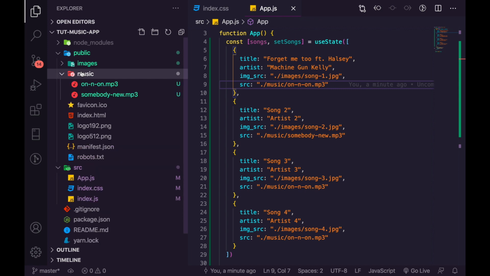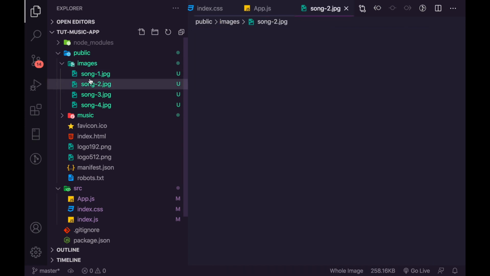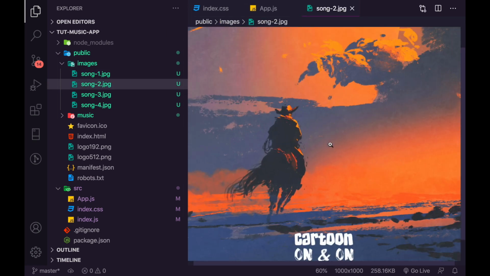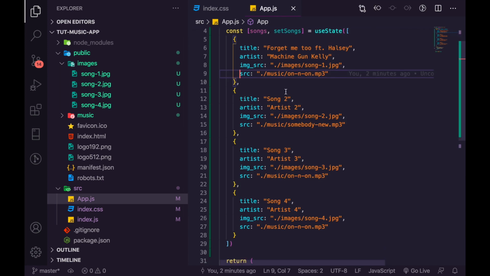If you haven't seen that, you can check it out on the channel. But so we've got just song images, which are just squared off images, just like this, which are obviously linked in here. So you see song 1, song 2, song 3, and song 4.